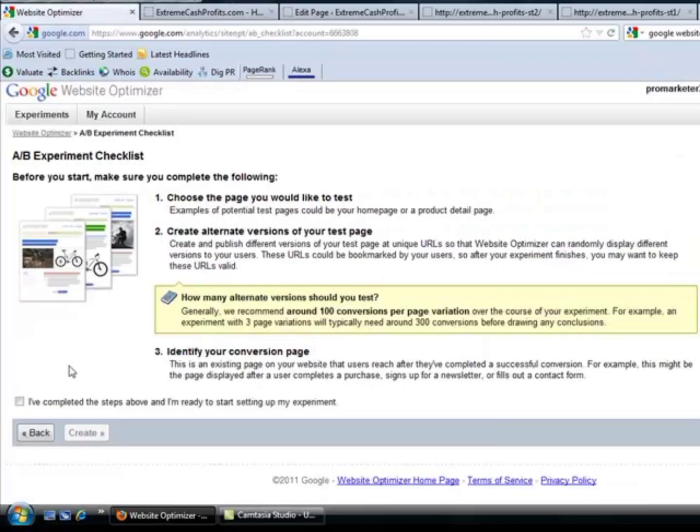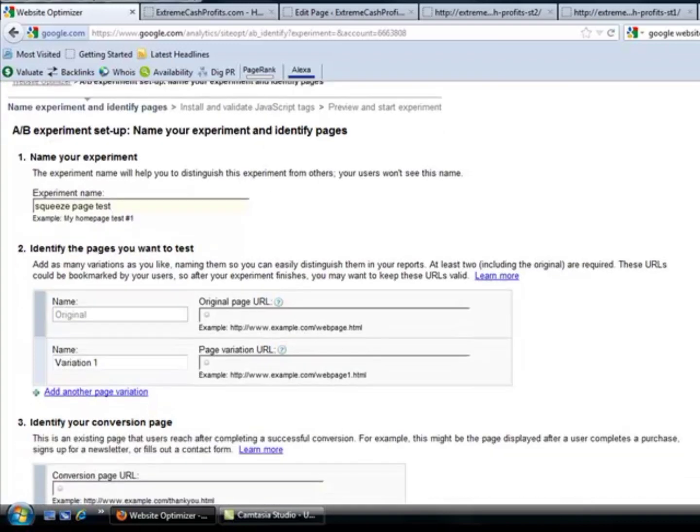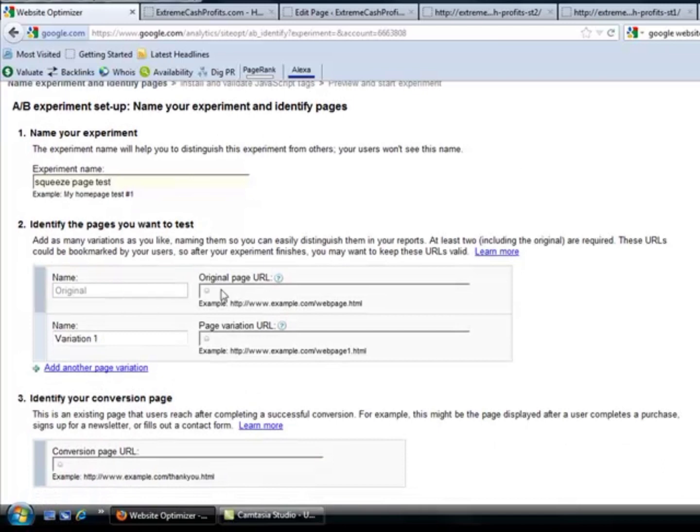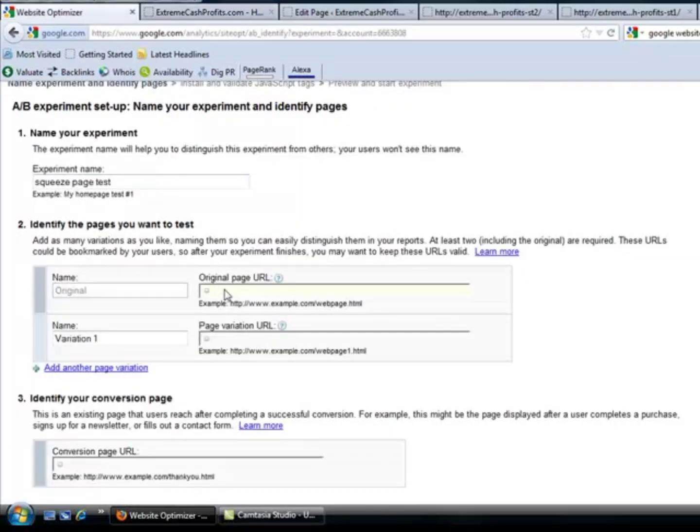So let's go back here. So yes, I've got all those. Create. Next, experiment name. So just put extreme test or squeeze page, something like that. Squeeze page test. Then original. So what we need to do is put my original URL in here. Copy. It's very simple, the entire procedure.